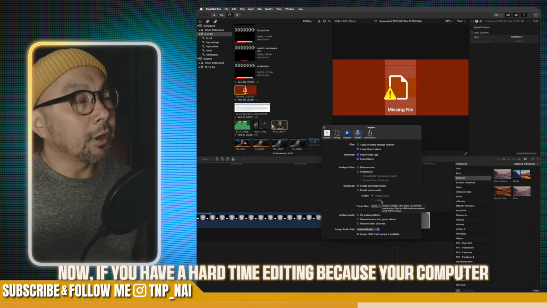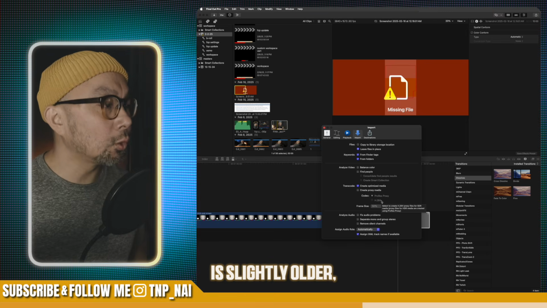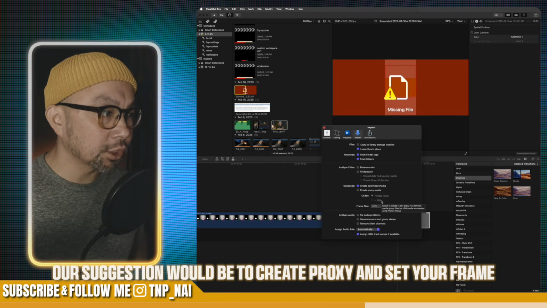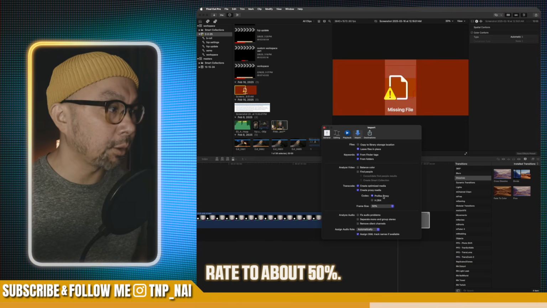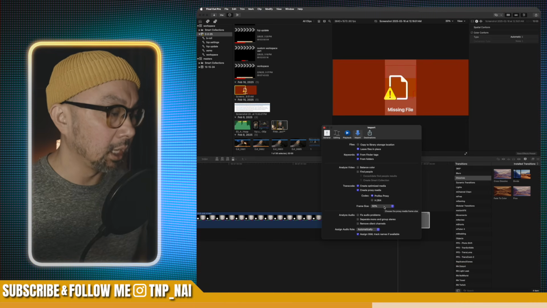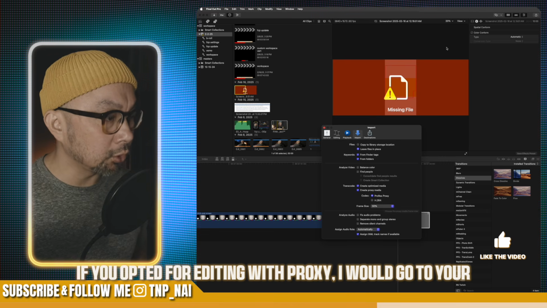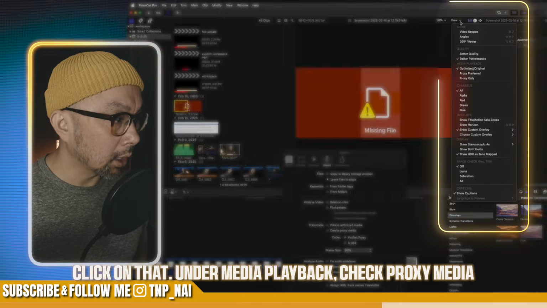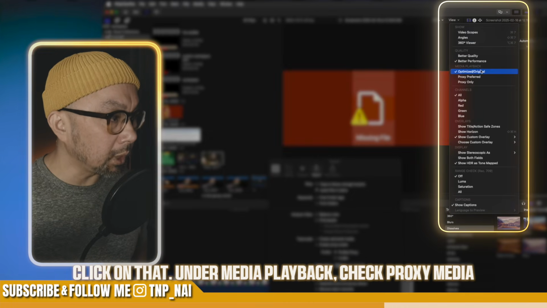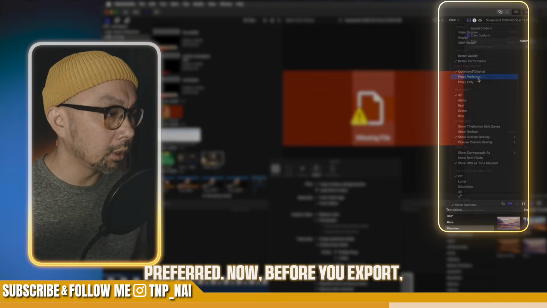Now, if you have a hard time editing because your computer is slightly older, our suggestion would be to create proxy and set your frame size to about 50%. If you opted for editing with proxy, I would go to your viewer window where it says view, click on that. Under media playback, check proxy media preferred.